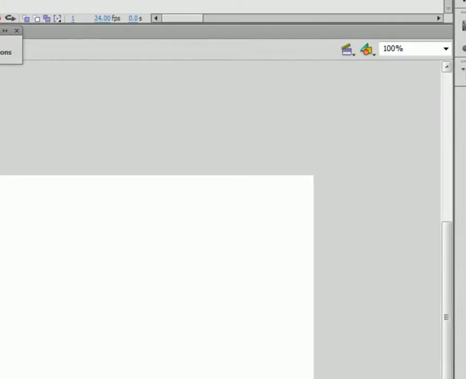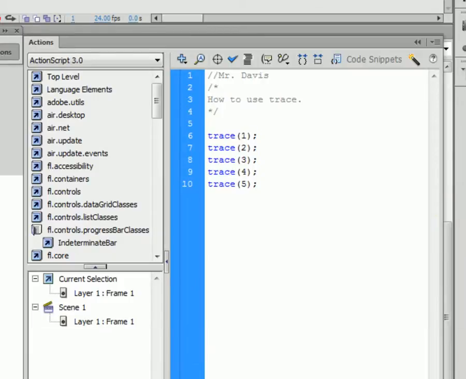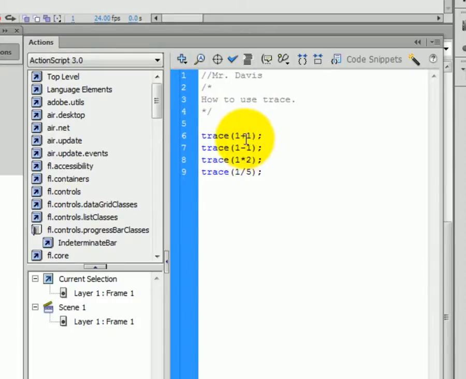Cool thing with trace is you can actually do addition, subtraction, multiplication, all that stuff. So I do trace 1 plus 1, 1 minus 1, 1 times 2, and let's say 1 divided by 2. So just the standard symbols: addition is plus, subtraction is minus, multiplication is star or an asterisk, and division is just a forward slash. Now remember, if we did double forward slash, it turns into a comment, so we need a single forward slash.